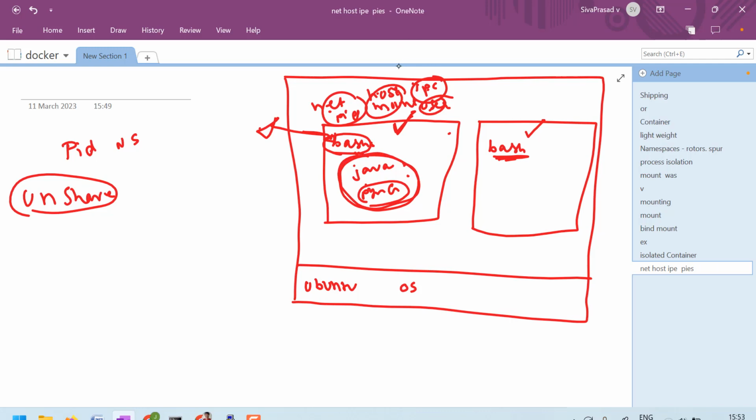So in my next lecture, I will show you about the mount namespace, what mounts actually are, and how to actually use mount namespaces, bind mounts, etc.